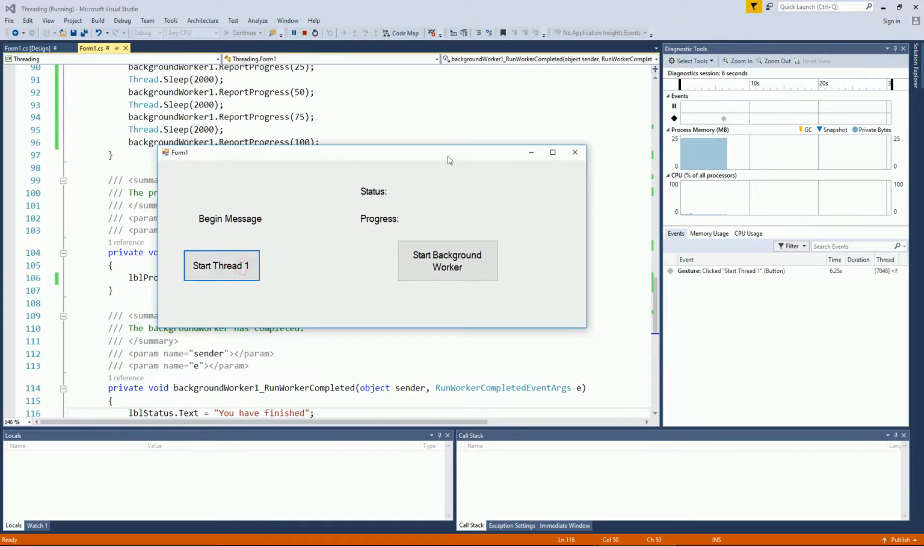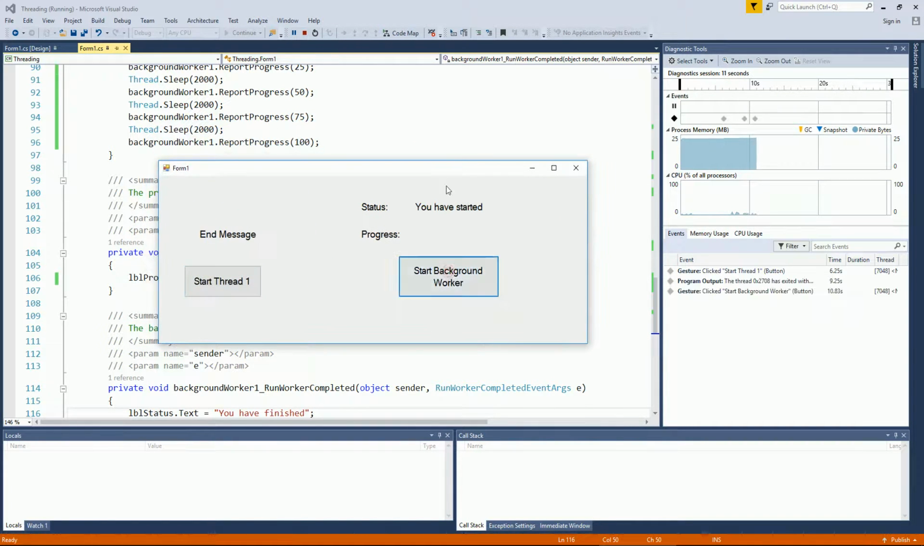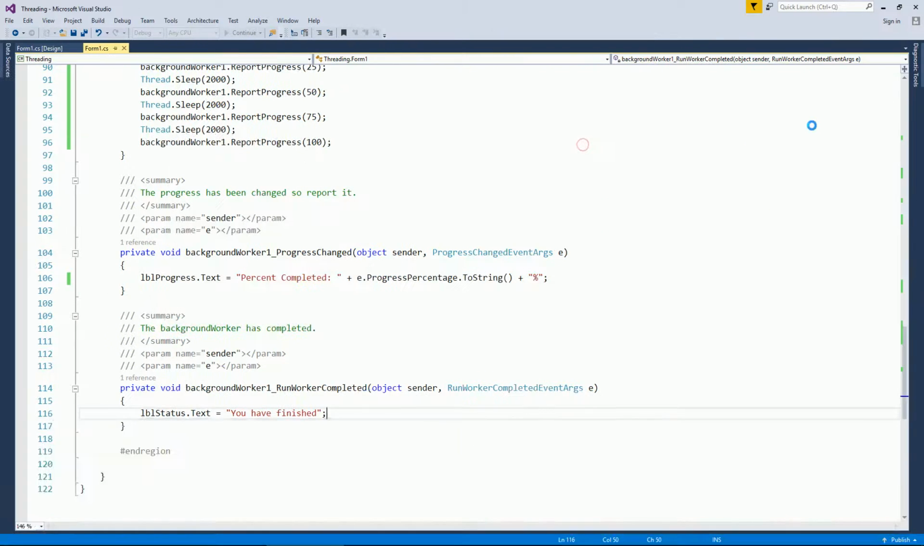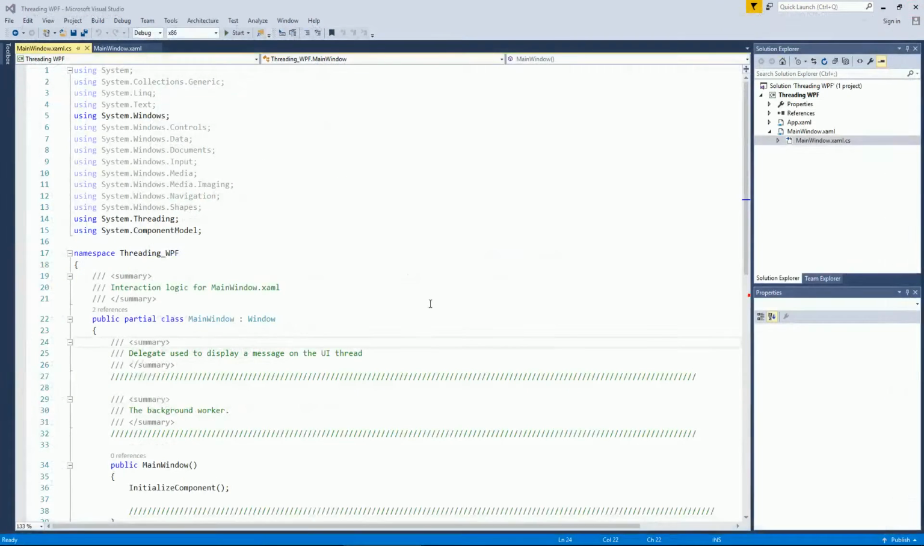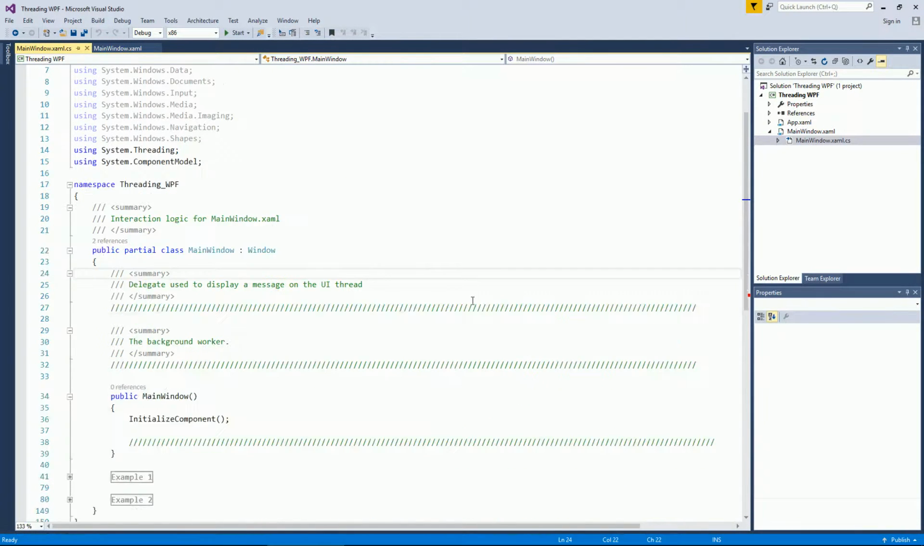But you can see we've started the thread, and see how my UI is not locked up. Start background worker, it's not locked up, but you can see now I'm telling the user, hey, 25, 50%. So the user has a way of anticipating how long it's going to take, and then it's finished, and we update the user interface. So now that's Windows Forms. Let's take a look now at WPF threading.